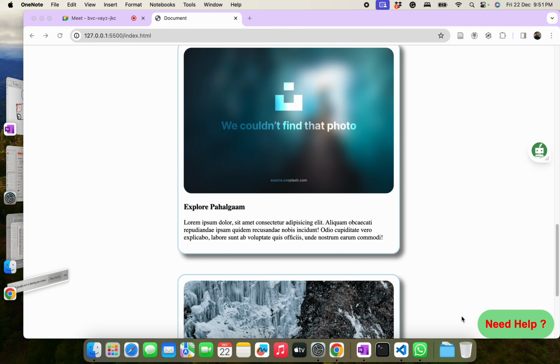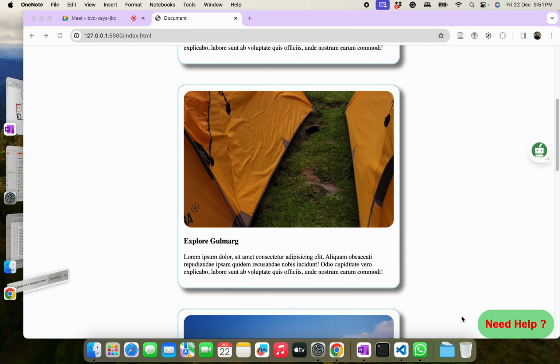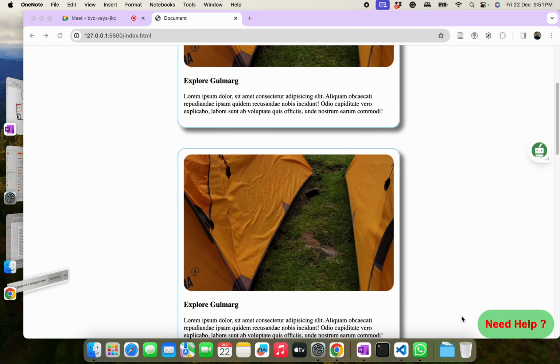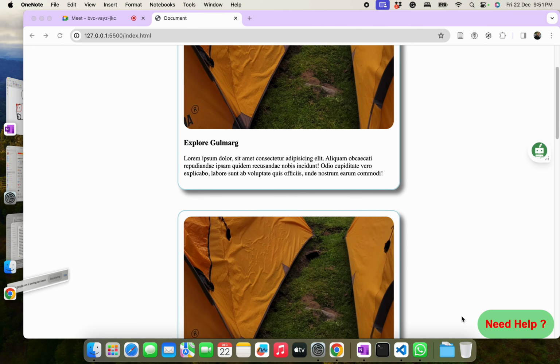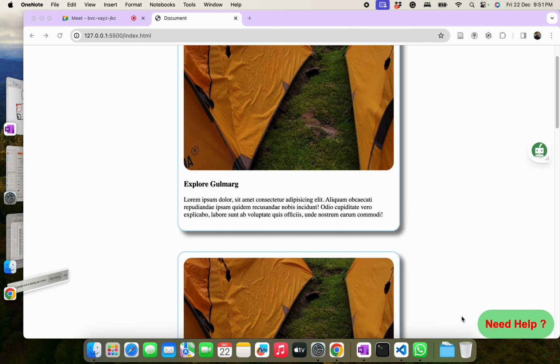The page will move, but the need help stays there all the time. It's not moving at all, as you could see, right? So this thing is called fixed. When you say fixed, it can move anywhere. Firstly, it has gone out of the domain.